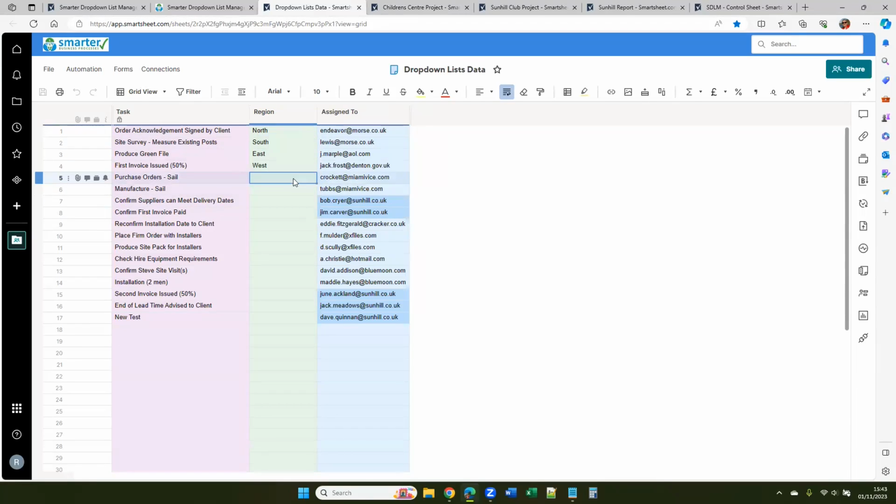So if, say, we wanted to add a new region to our system, we simply add it to this column. And once it's there, we just hit the Save button. Now, in normal operation, the Dropdown List Manager will launch automatically every 10 minutes or so. So really, that's all we need to do at this point, is to add that data and save. Within 10 minutes, that data will be picked up and rolled out to all of those various sheets that we've set it to.